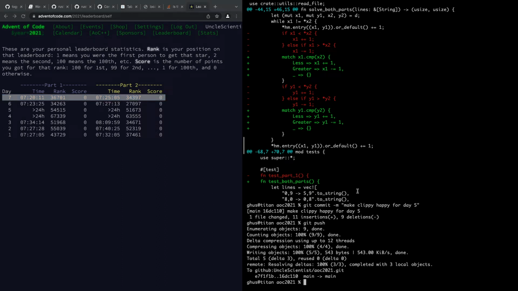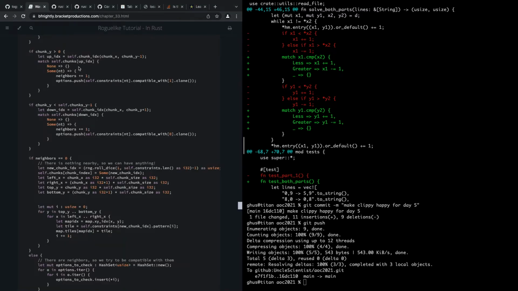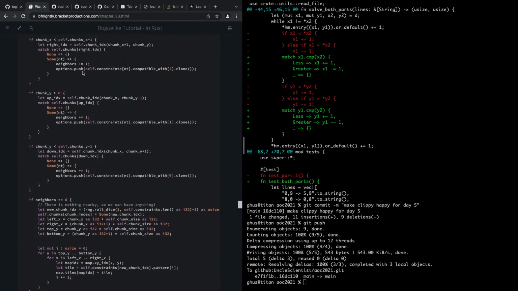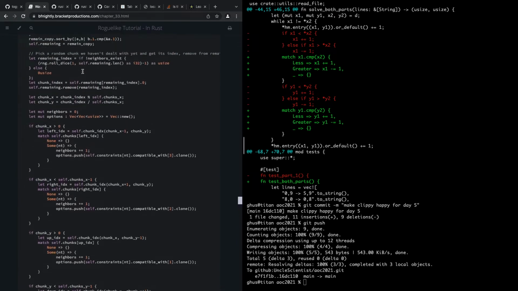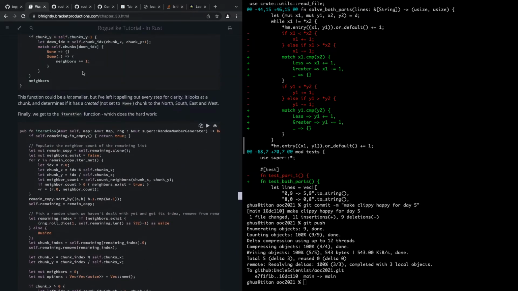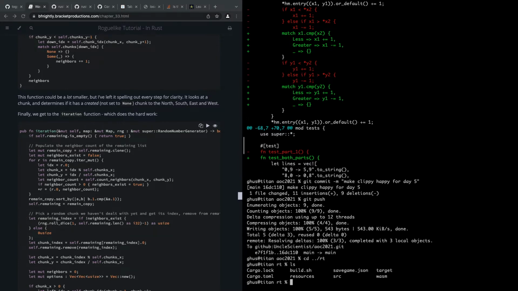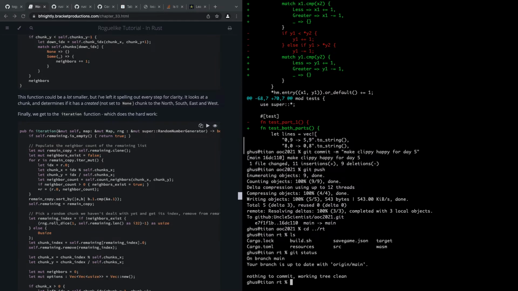Okay. So that's Advent of Code, and that means we have about 45 minutes to go back to the wave function collapse roguelike tutorial. It's been a while since we looked at this, so I have to warm my brain back up here. No, we're not in the middle of stuff. Looks like we have everything checked in.